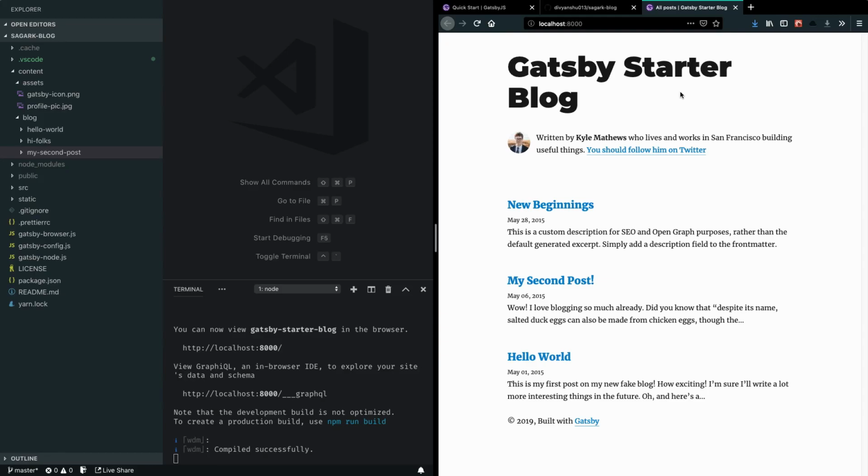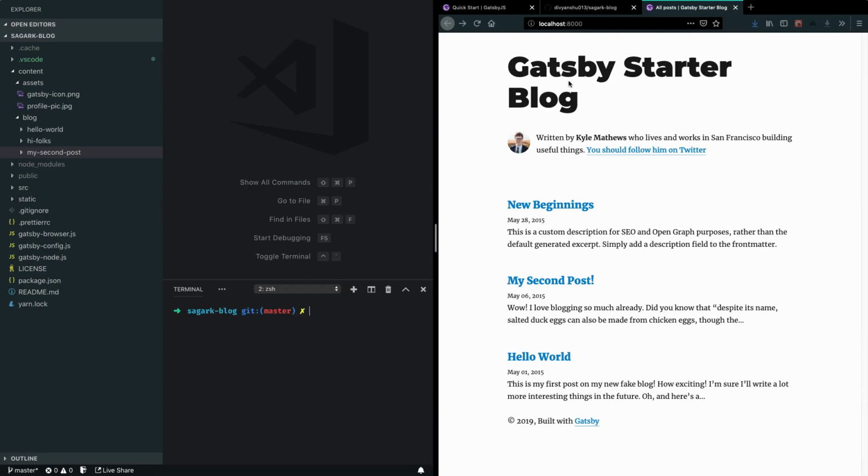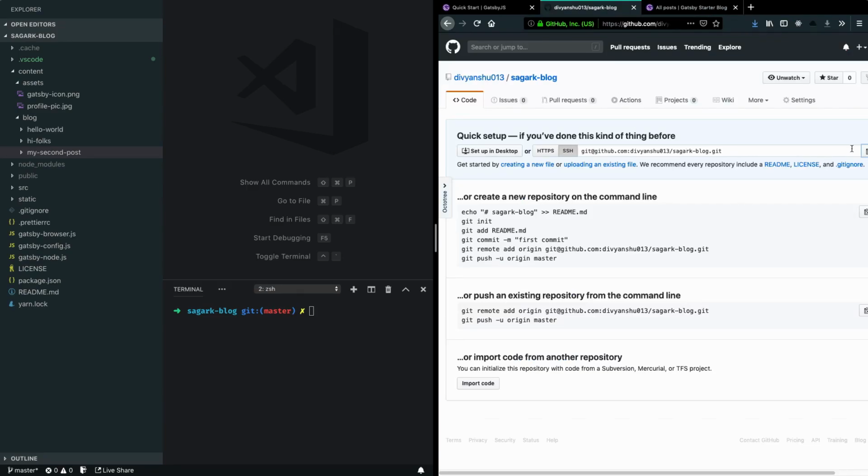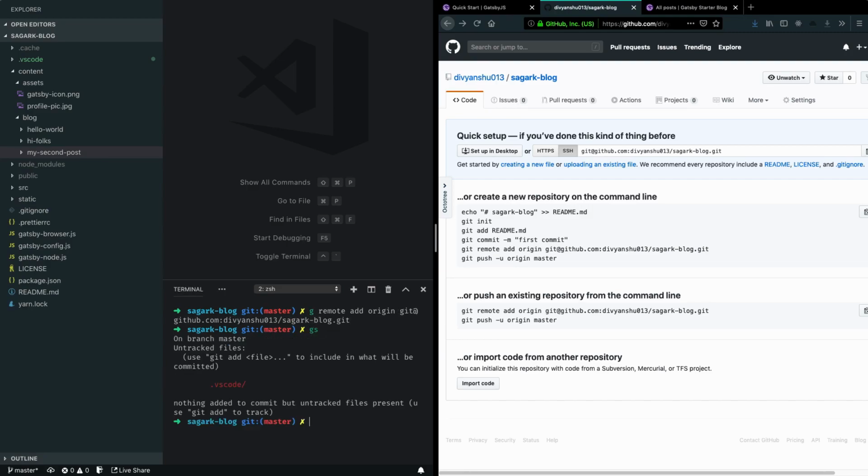The blog is running fine. I think at this point I'll just set up the Git repository. So I'm just going to open a new terminal here, and in my repo just going to copy this, and I think I need to, okay, this is already a Git repository, so I just need to add a remote, git remote add origin, check the status.